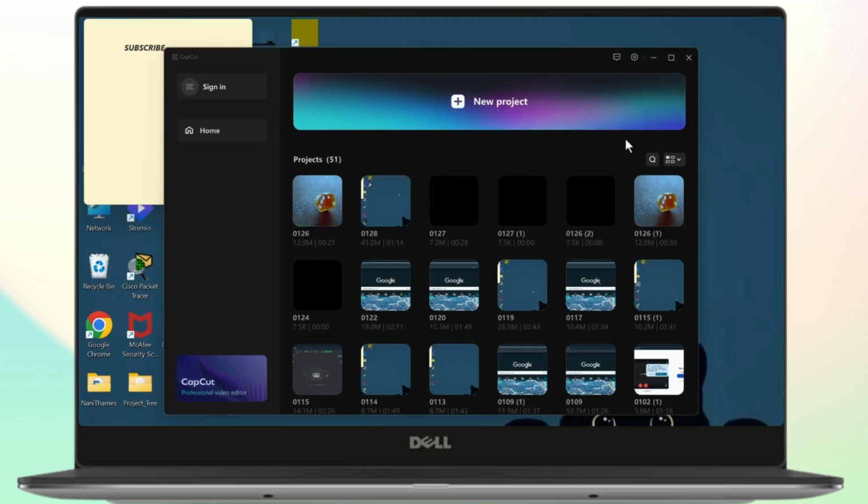In today's video, I'll teach you guys how you can blur a part of video in CapCut. So without any further ado, let's dive right into it.